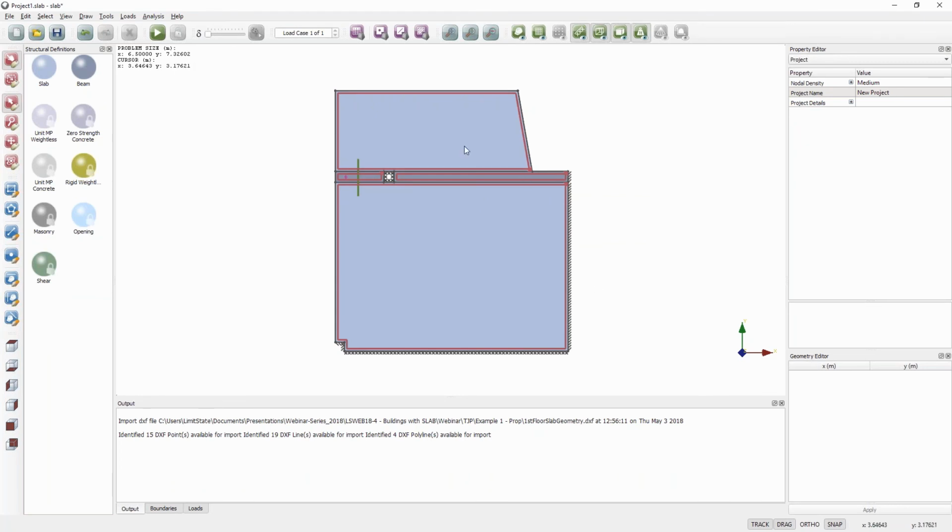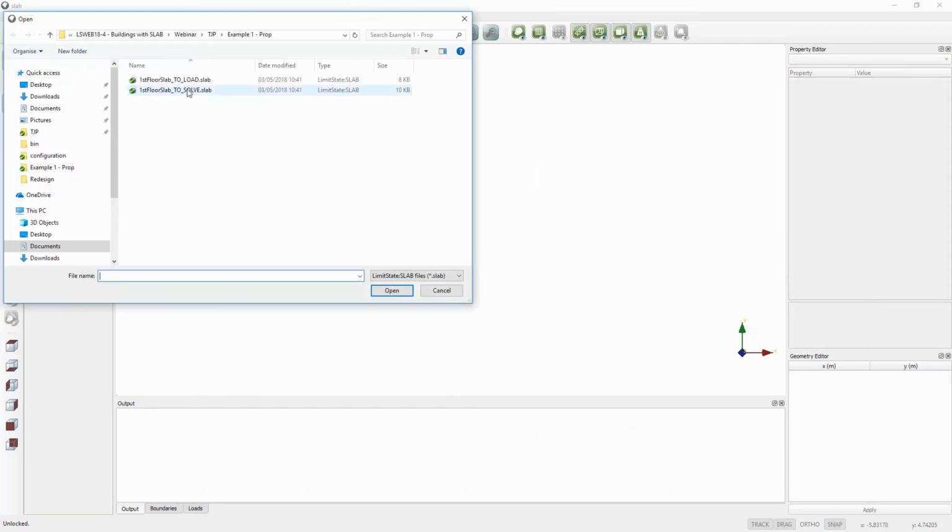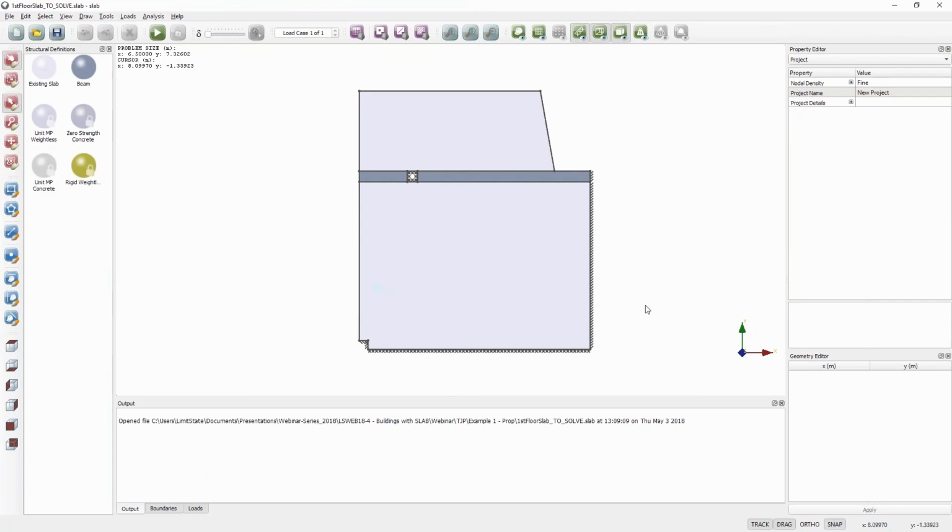So we've brought in the geometry, we've applied some structural definitions, we have set everything in terms of loading and in terms of partial safety factors and boundary conditions. So the last thing we need to do is actually solve it. So what I'm going to do is, I won't solve this one, but what I will do is open the file that I prepared earlier.